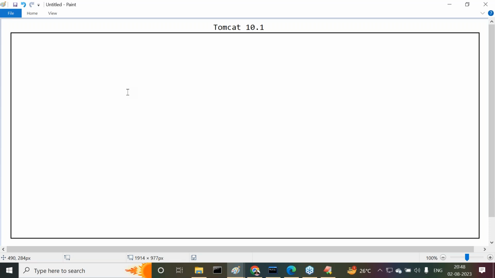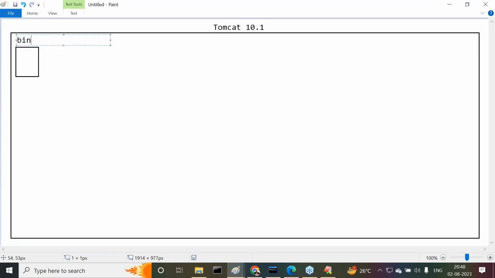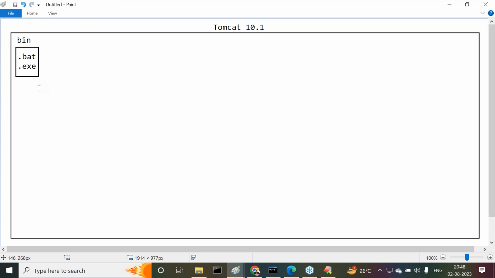If you open this Tomcat 10.1, so many folders are available. What are the various folders available inside Tomcat 10.1? For example, let's take the bin folder. Inside this bin folder, .bat files and .exe files are available. These .bat files and .exe files are exclusively for starting up the server and shutting down the server.